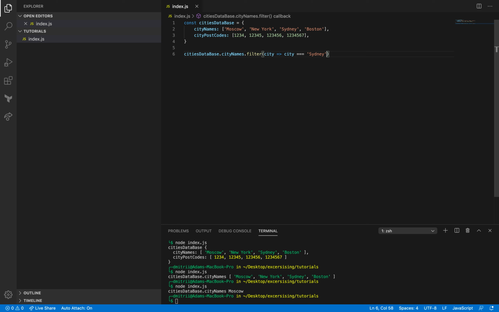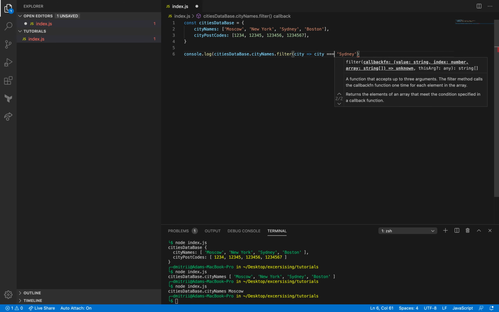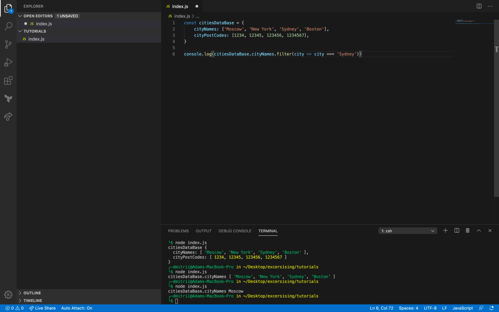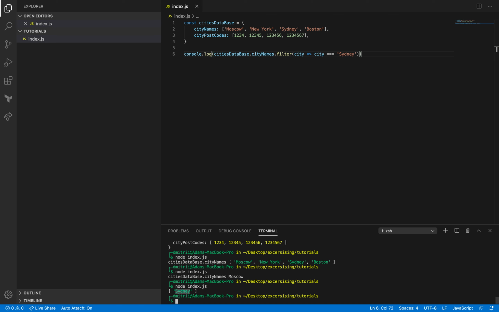So now I would like to log out the whole thing. Let's just log it out, save it, and run it. Here we go, guys. Finally, we got the array with the filtered thing, Sydney, right? Again, guys, can you see it? It's just like magic, right?